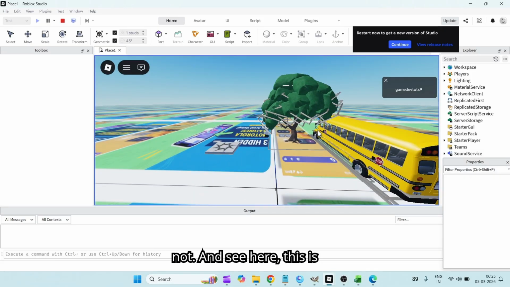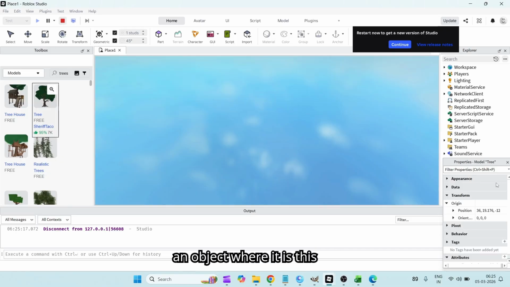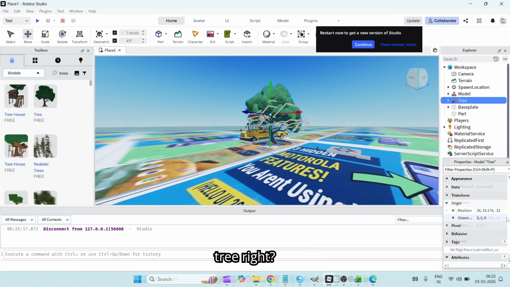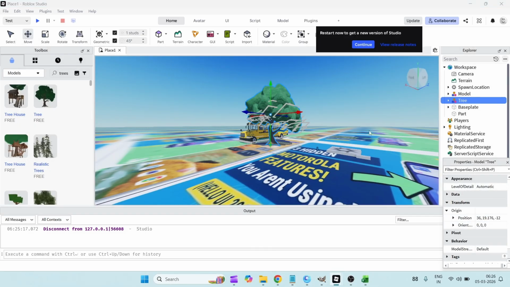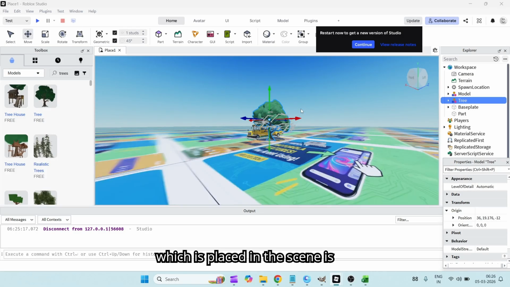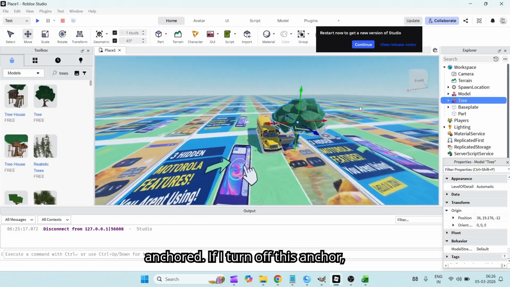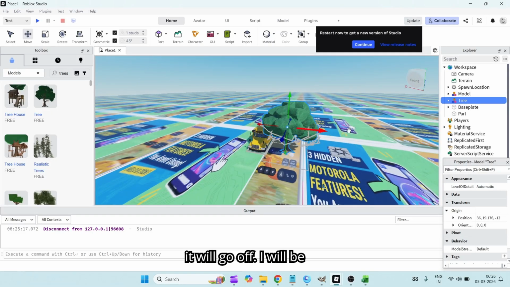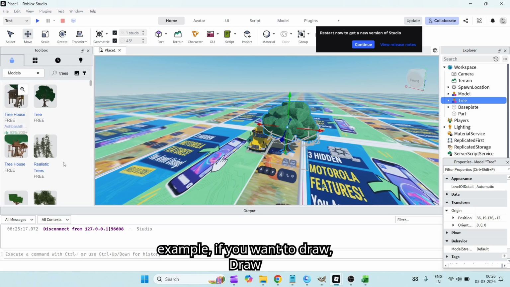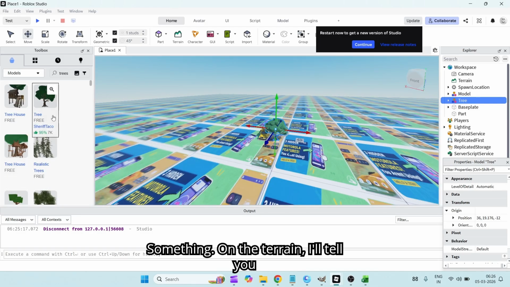And see here, this is anchored, right? Whenever you place an object, where is this tree, right? Yeah, this is because the object which is placed in the scene is anchored. If I turn off this anchor, it will go off. I'll be showing you at the end. Okay, say for example, if you want to draw something on the terrain, I'll tell you that one also.